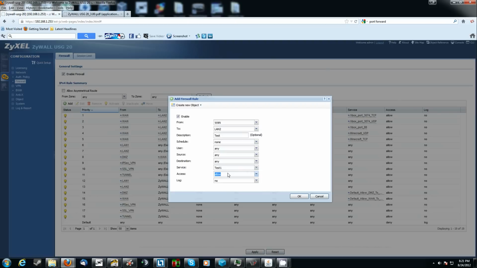Now, access. Do we want to allow this or deny this connection? Since we're trying to get people to connect to our server, we're going to click Allow. And here's the log. You can set it to no, which means whenever you get a connection through this, it just doesn't tell you. It'll just do whatever it does. Log, which if you want to go into your server logs, you'll see that there's connections, or log and alert.